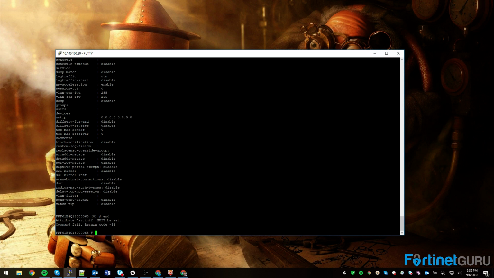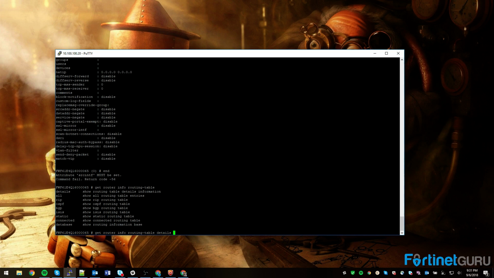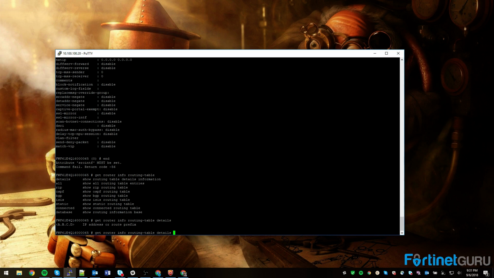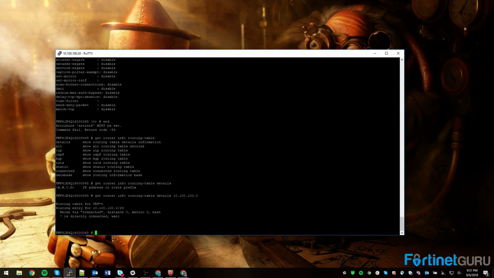If you have a FortiGate that has a lot of different networks connected to it, and maybe a whole bunch of IPsec tunnels, and you're trying to figure out what path you would take to get somewhere, get router info routing table. And then basically, if you want to do details, you could type details and then the IP. So it gets to the 10.100.100 network, which is my home network, directly via WAN 1, because that happens to be the interface that it's connected on, because WAN 1 is 100.20, right?